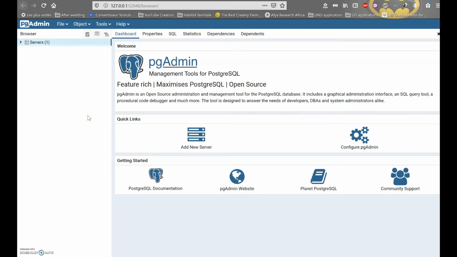Hello, today I'm going to show you how to create a PostGIS database in PostgreSQL. In short, I'm going to show you how to create a new database and to enable our database to work with spatial data. And that is the work of PostGIS, which is an extension of PostgreSQL.